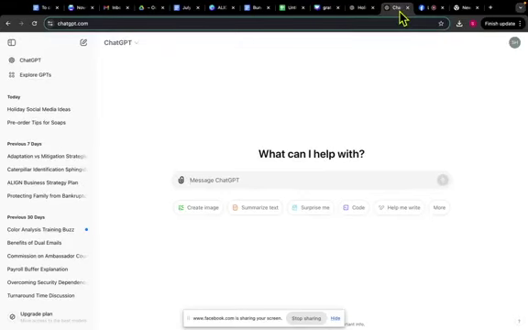Okay, let's see if I manage to do it this time. I've been trying to get it to reload, and I believe there we go. Okay, yay. I think we can see it.